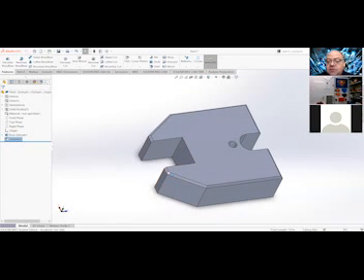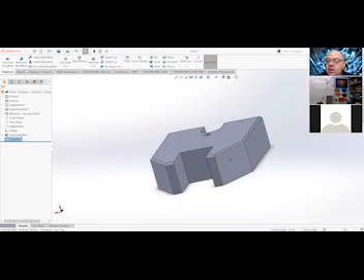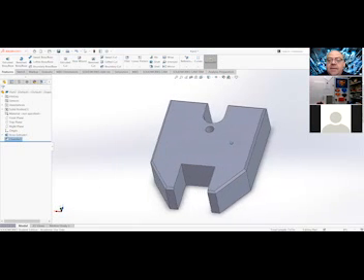This chamfer just comes across the side and around on both sides. It's a real simple chamfer. Okay, just getting down to the end of that.